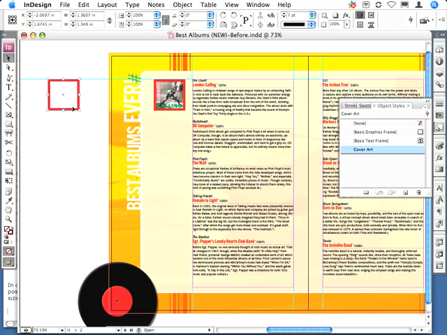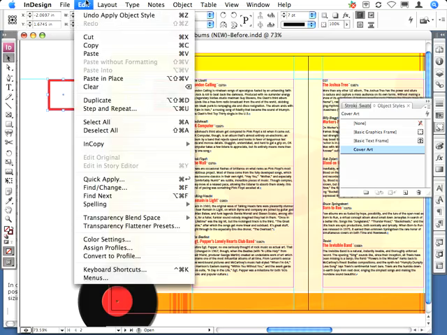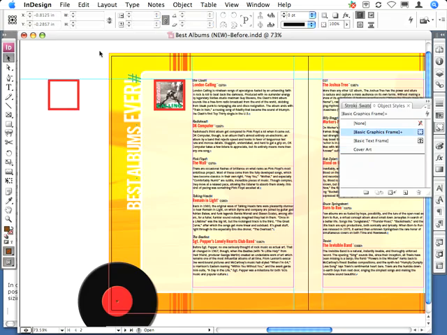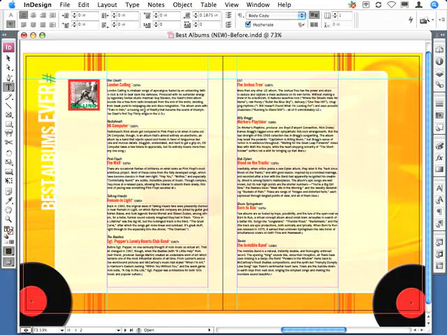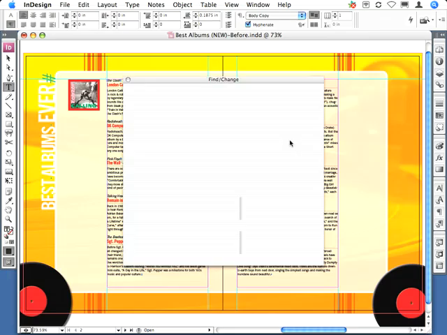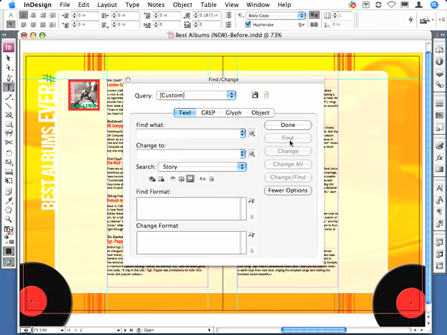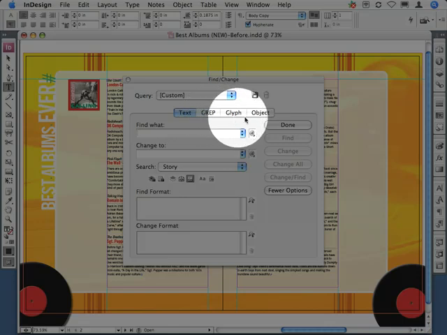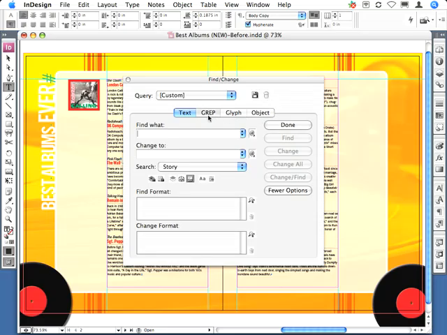But first, I'm going to select this empty, styled frame and copy it to the clipboard. I'm also going to put my cursor here in the first description paragraph and hit Command F, that's Control F on Windows, to open the Find Change dialog. In CS3, GREP is one of 3 new search types. I'll click the GREP tab, and while the dialog box looks the same, the functionality is very different.